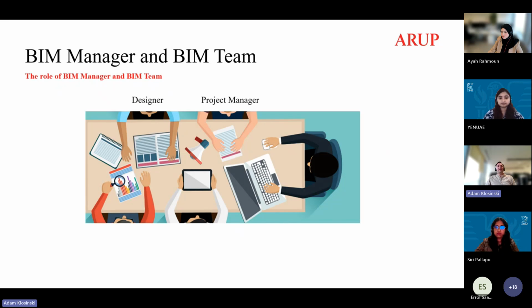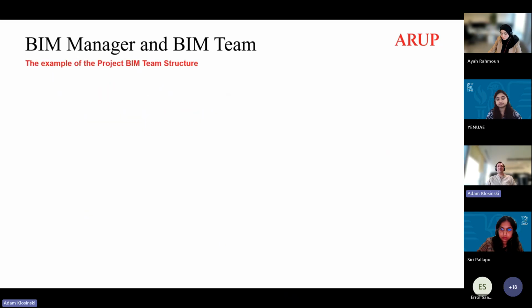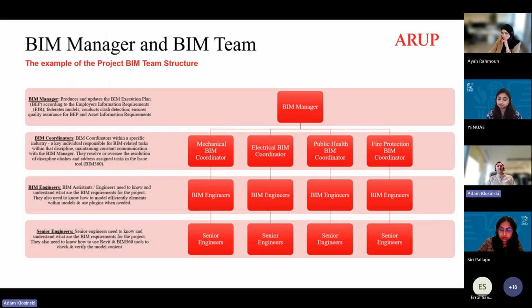So once we understand the ISO principles in a very short way, we need to understand there should be a whole BIM team appointed to develop or to fulfill all of these requirements, or even to prepare the initial documents. And this is what you can see on the screen. This is the example of the project BIM structure, and this has been developed by me based on the industry standards.